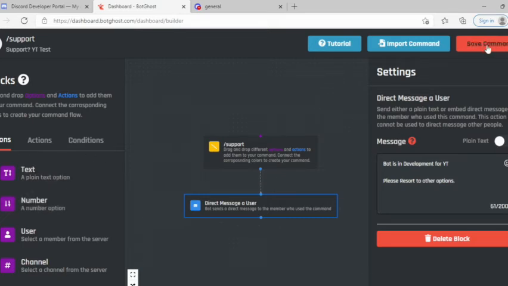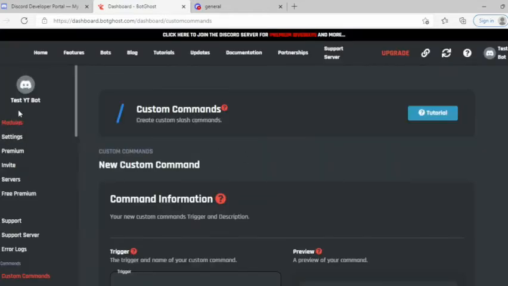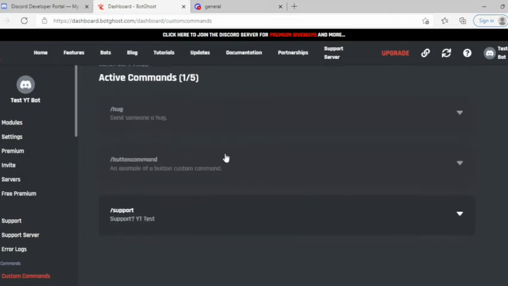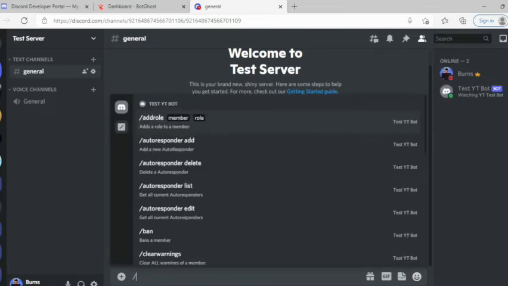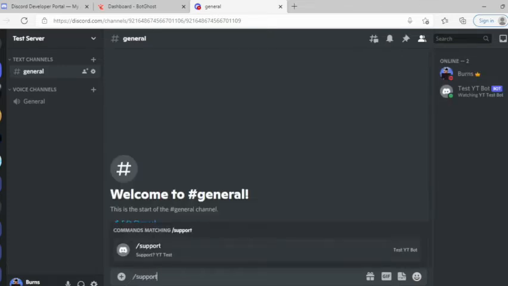So in other words, I can go back now. I can just see here, I have the command actually saved. So if I go back to the Discord and I do support, see it already says YouTube test. Now if I go and I enter it, it's thinking. Don't worry about that. You can delete it afterwards.